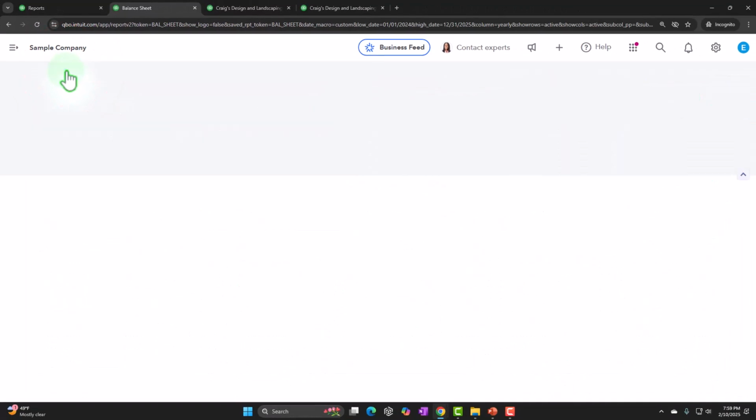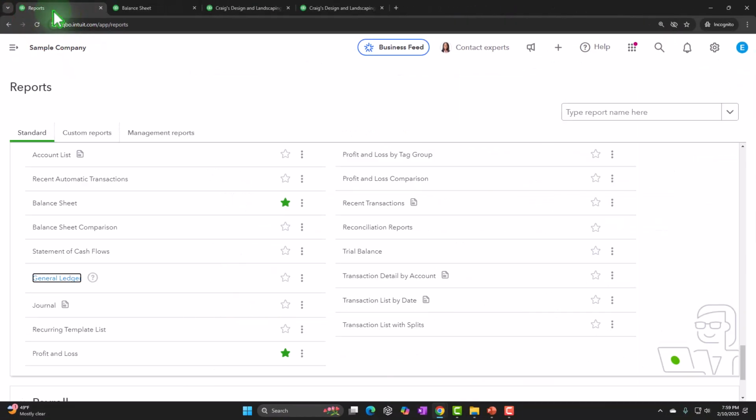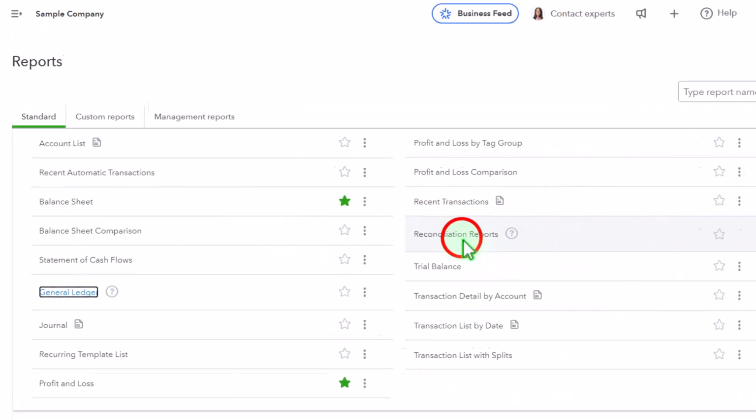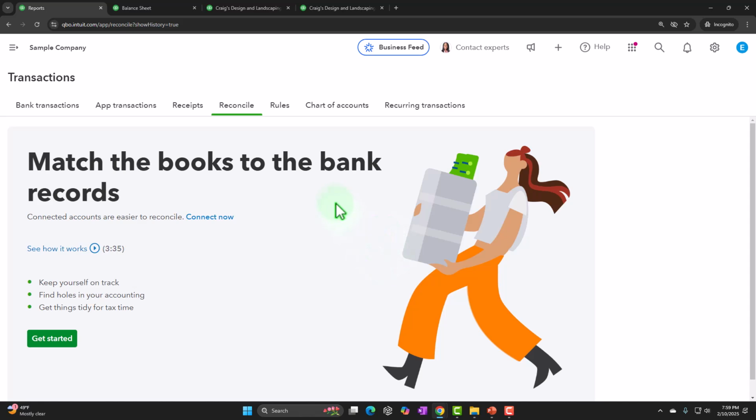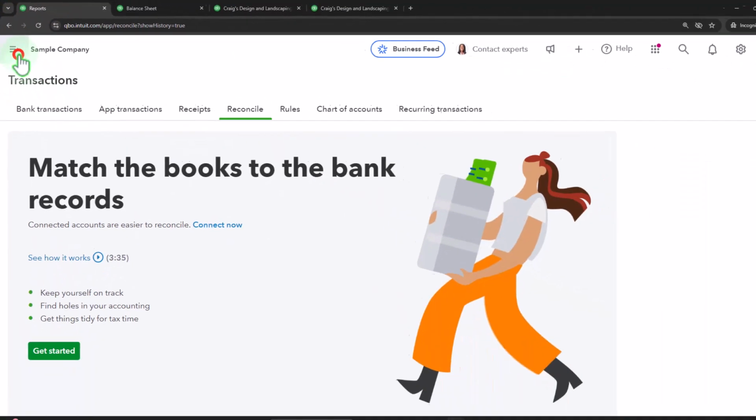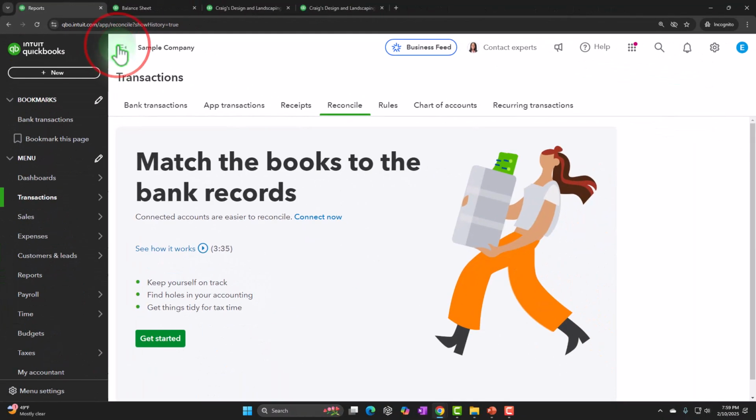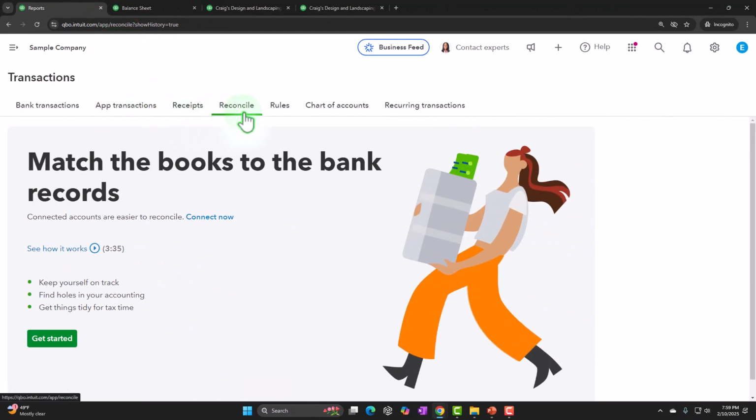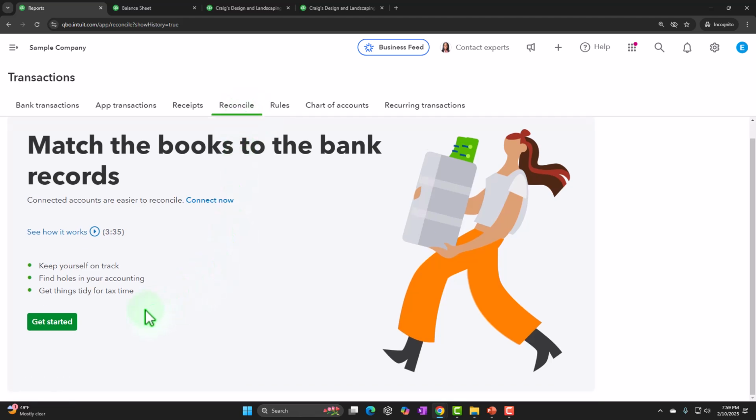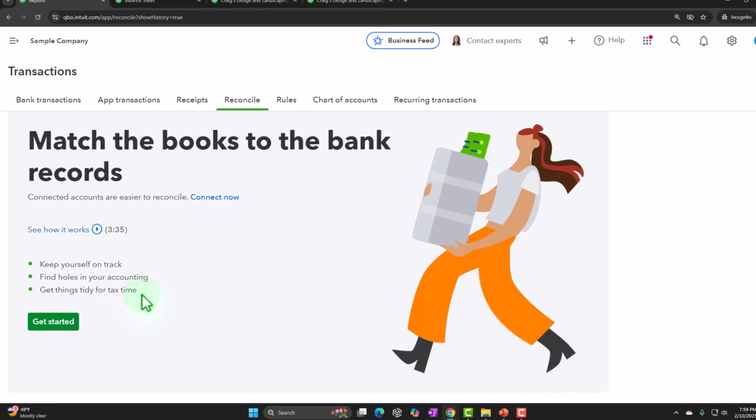So these reports over here then are different. Like if I go into these reconciliation reports, notice what it did. It bounced me out to the transaction area. So now I'm in the reconcile area of the transactions. And what we would do, there's no reconciliation reports yet. They don't have any in here. But this is basically where we would go to do the bank reconciliation. And then once the bank reconciliation is done, we would generate those reports.